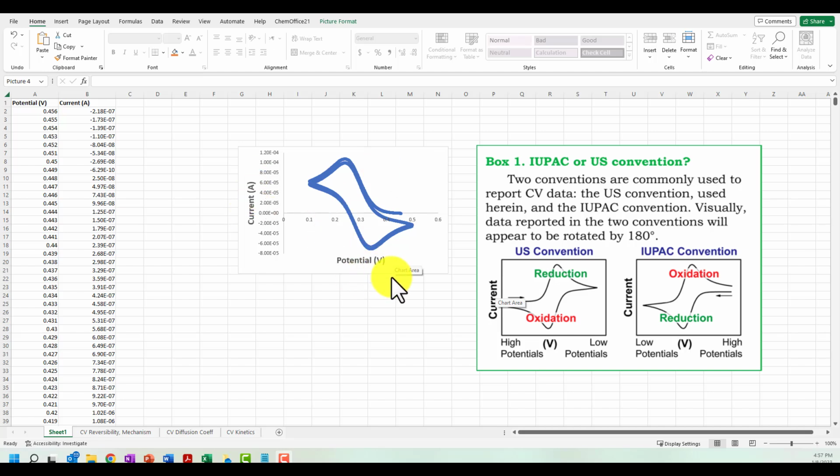The problem, there's a couple problems. One is, it's not customary to have an x-axis that bisects the middle, so we're going to want to push that down here. And then second, there are two conventions to plot cyclic voltammetry. Those are either the US convention, which is often more specifically called the Texas convention, or the IUPAC convention. I tend to use the US convention because I was trained by electrochemists that came from the Texas convention, but we should be able to think about both.